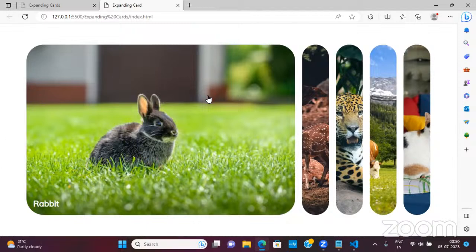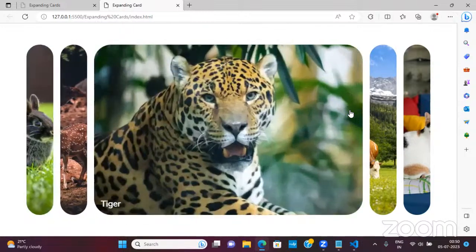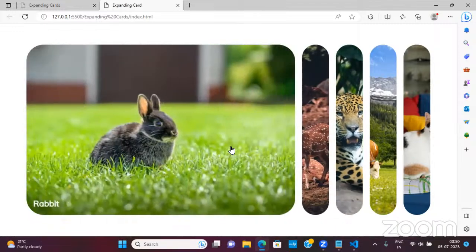always expanded, but once I click on a different div, a different card, that card will be expanded and all the rest of the cards will collapse. Okay, so this is my expanding card project. I hope you have liked this project.